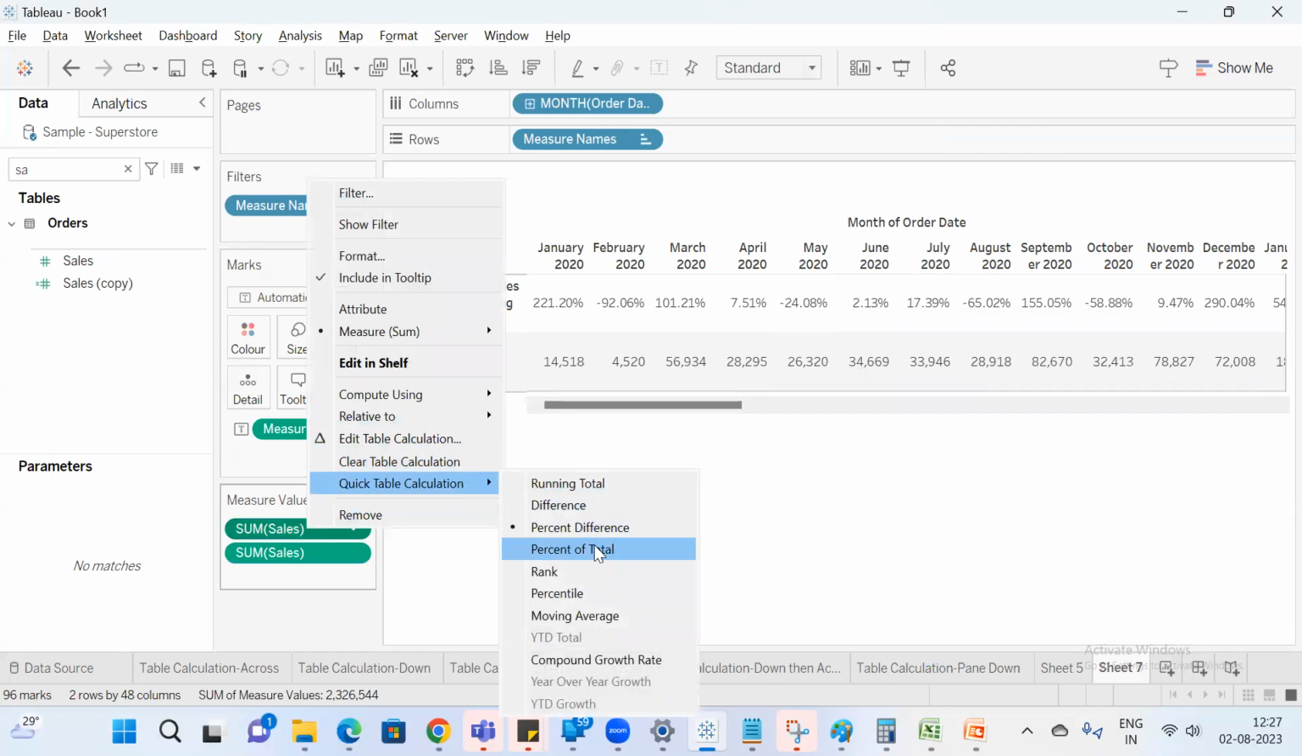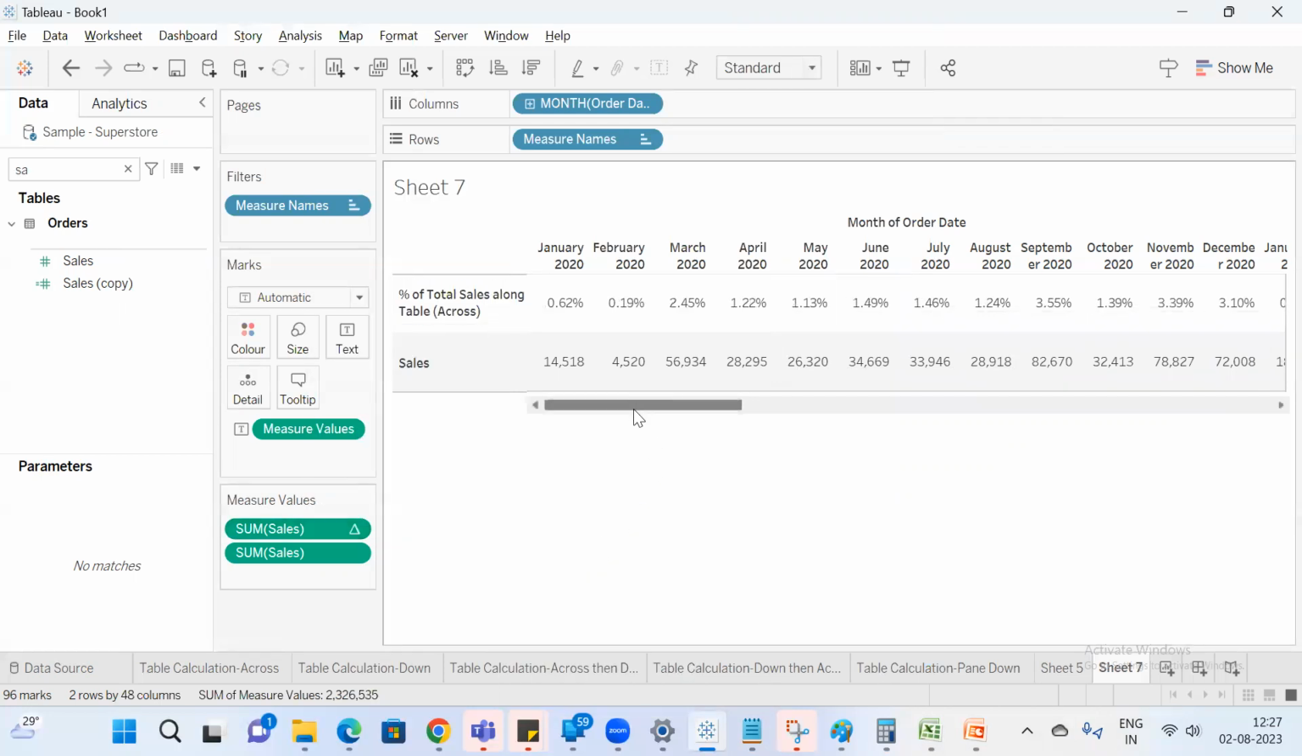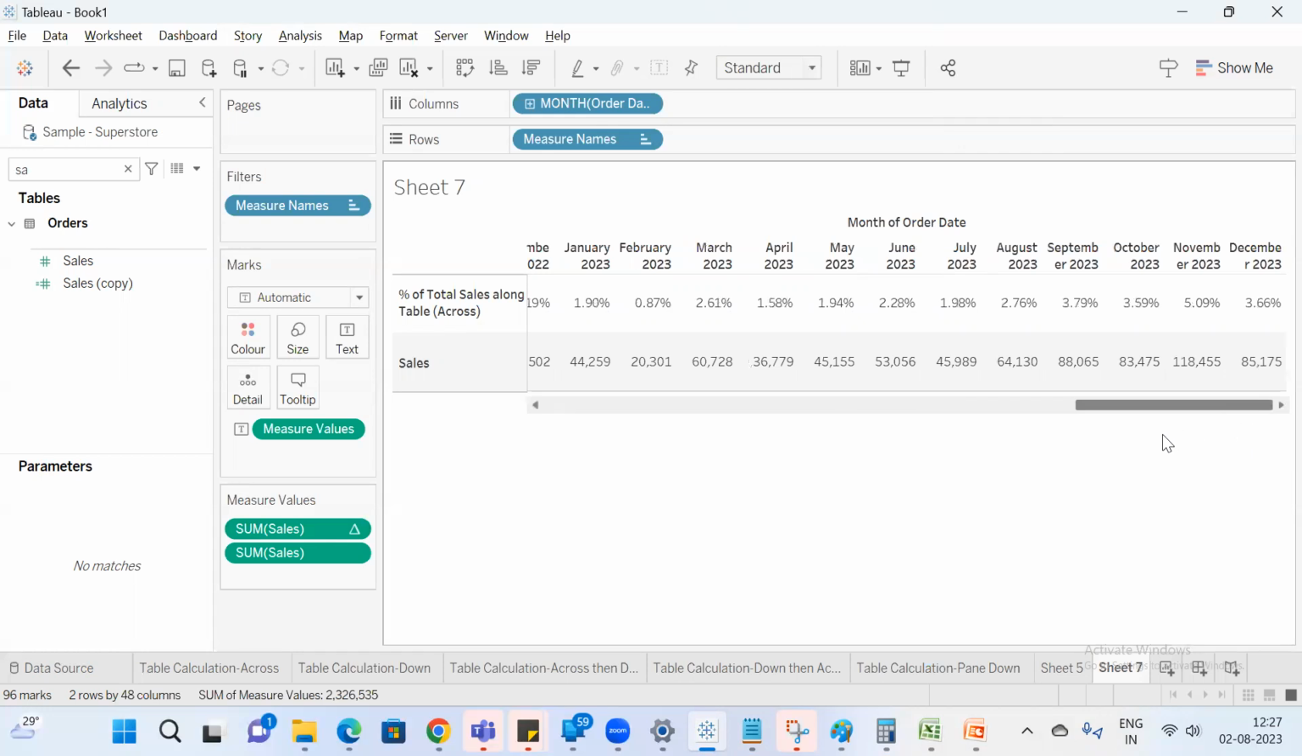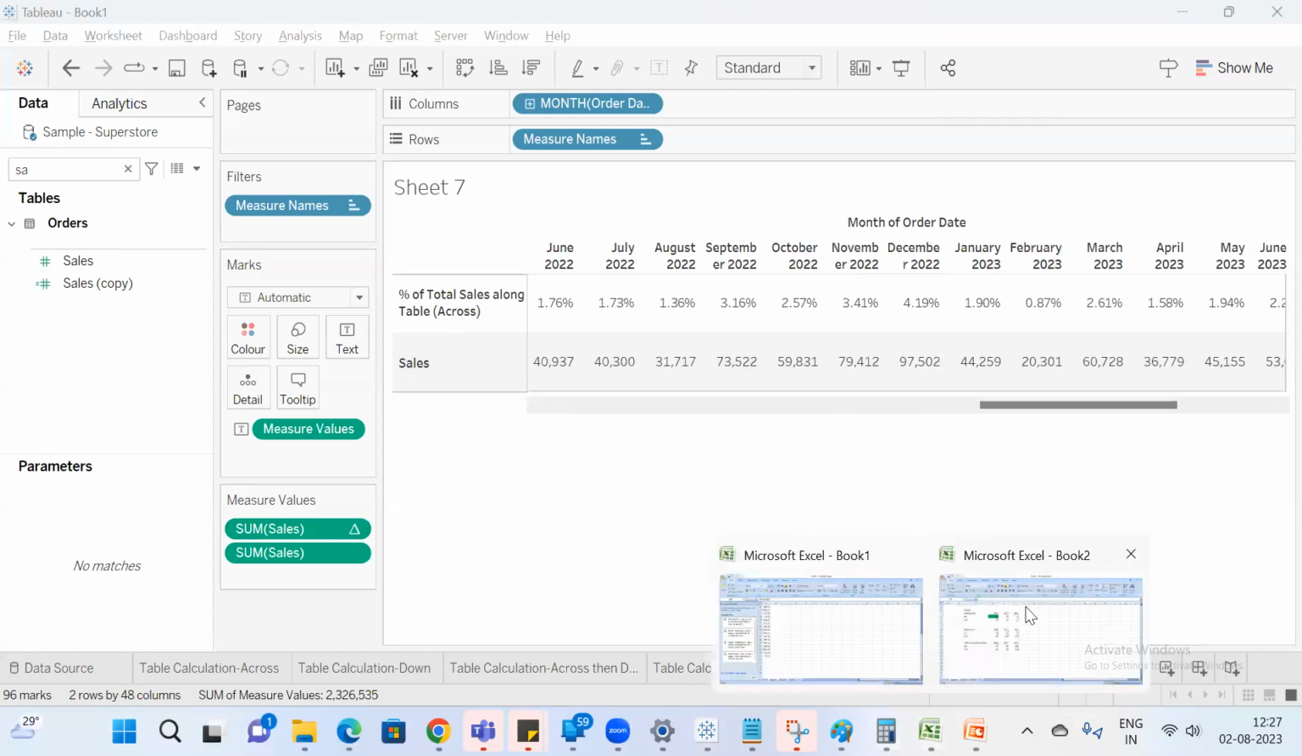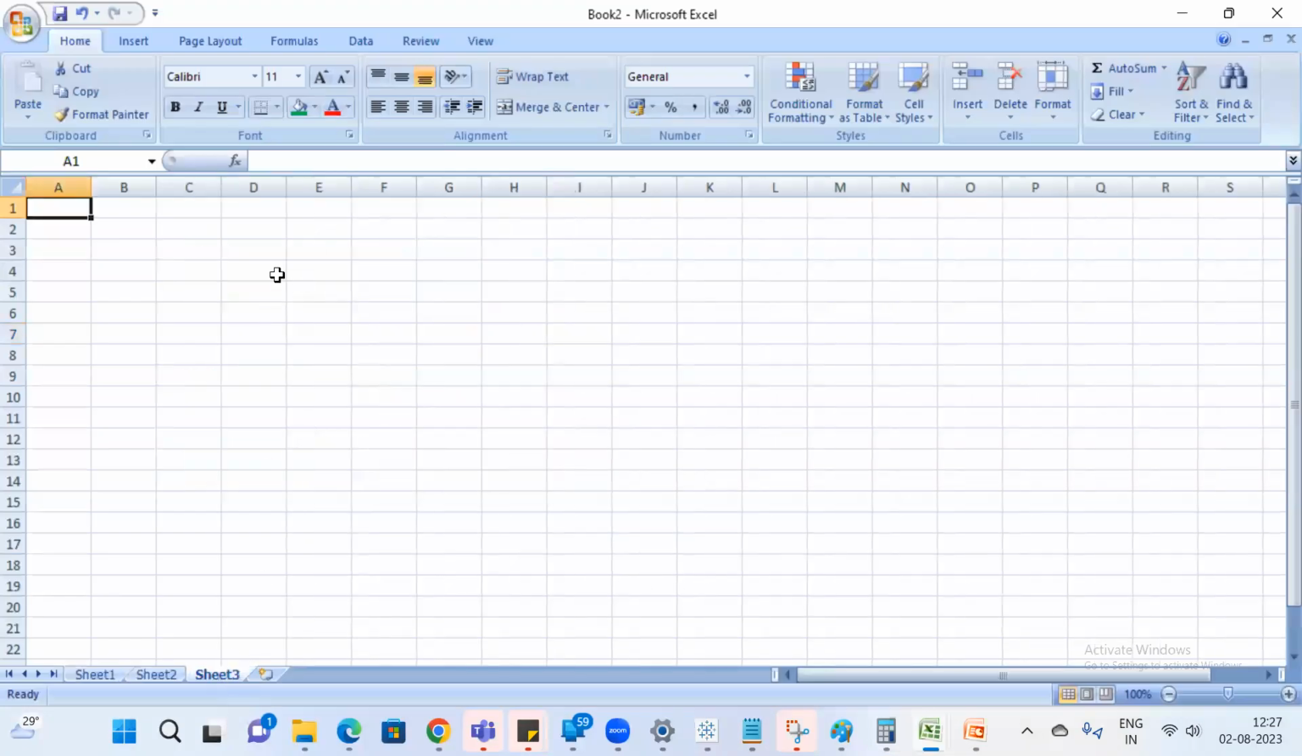Okay. So we also have percent of total. When I say percent of total, I'll give you a small example. Let's say we have different states: Karnataka, Telangana, Andhra. Let's say we have only these three states for now. Population: 2 crores, 3 crores, 4 crores.